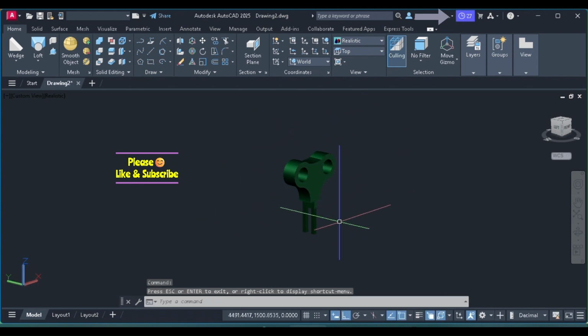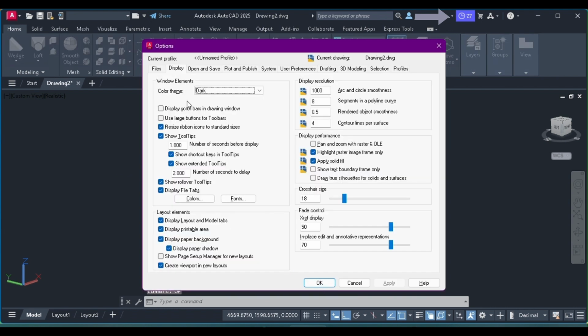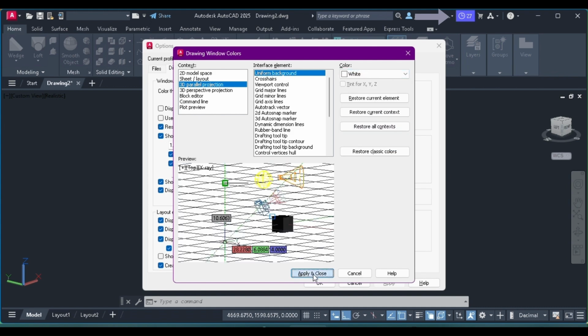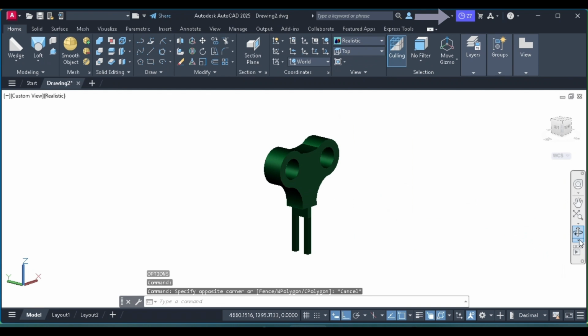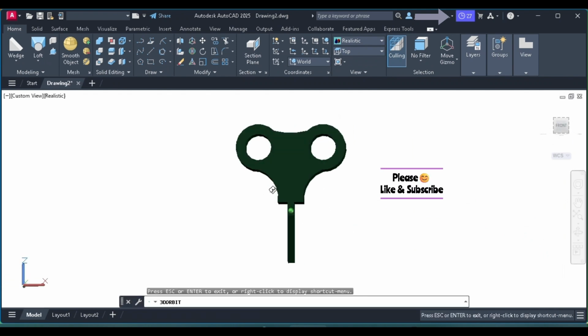One thing: if you want to change the background color, then type OP for option, enter. Go to color. Go to 3D parallel projection uniform, and from here select white. Apply and close. Now you can see your object very clearly and in a very good way. So this is our drawing.